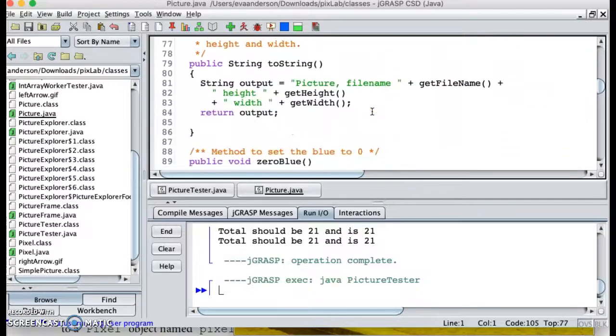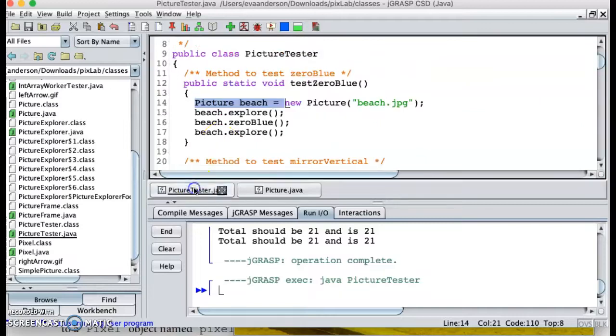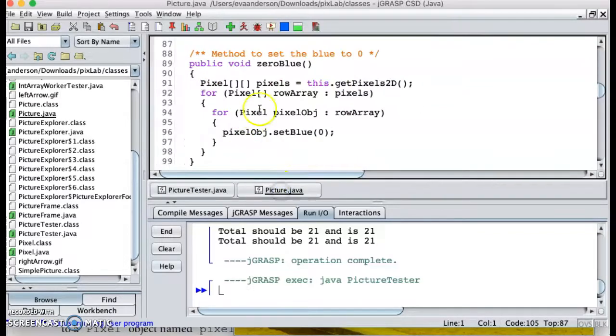We're just looking through all of our, oh, two string, we know that. Zero blue. Wait, there was something about zero blue, right? We test zero blue, called the zero blue method. And so here's zero blue.